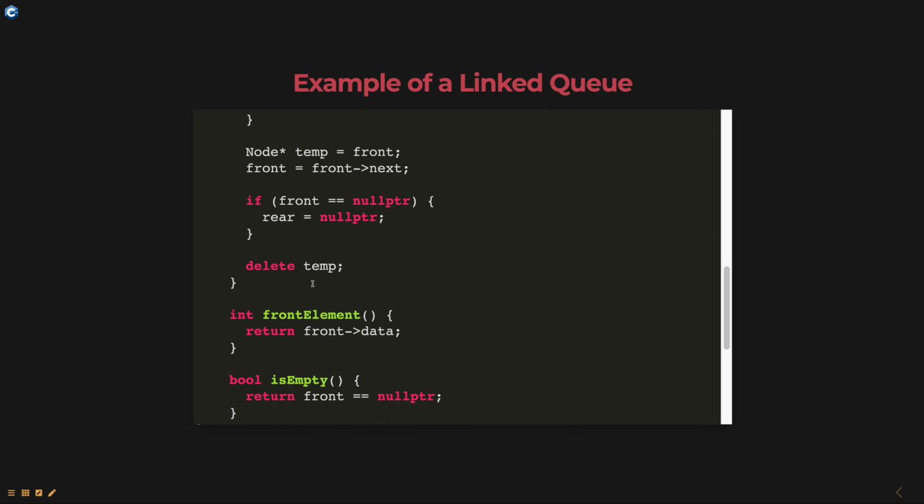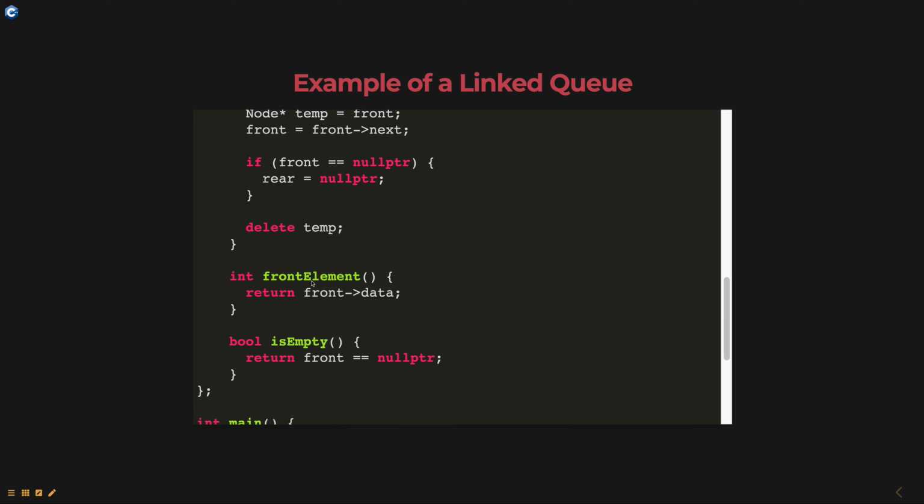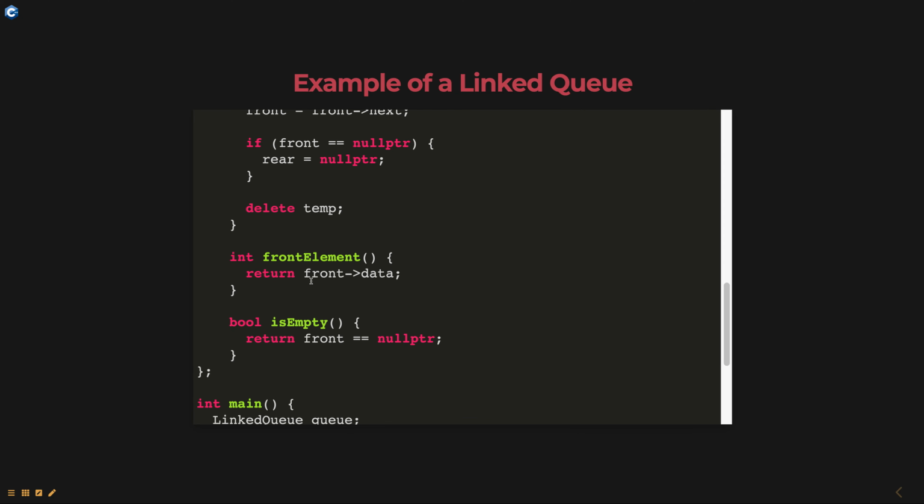The front element method returns the data of the front element, and isEmpty method returns whether the queue is empty or not.